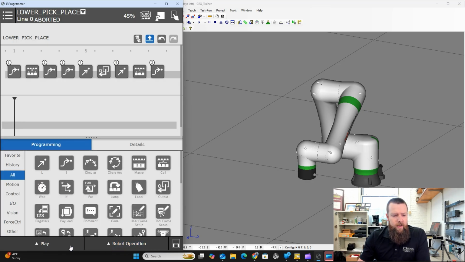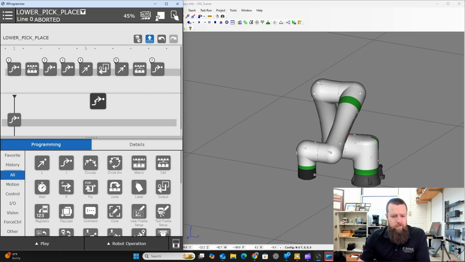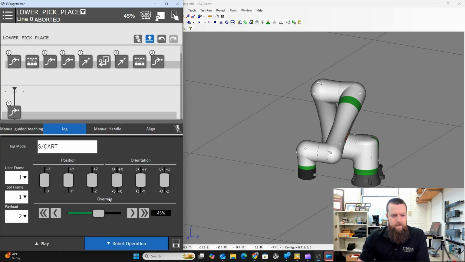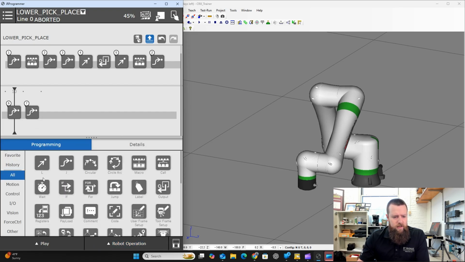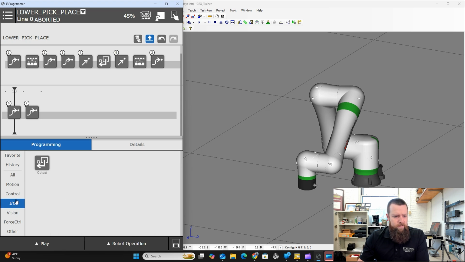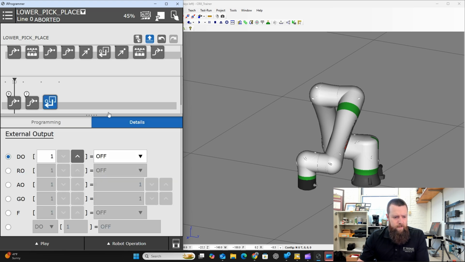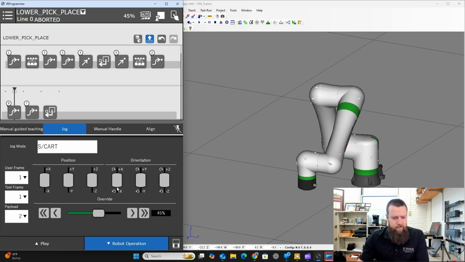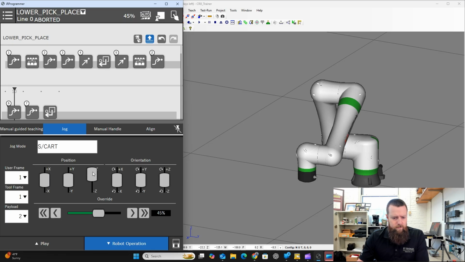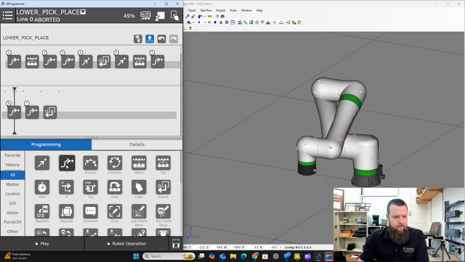But now, once again, I have my approach. I have my place. I will turn my air off. And I will retract. There we go. So there's two picks, 2 places. Let's end off on a home position and then we'll test it.